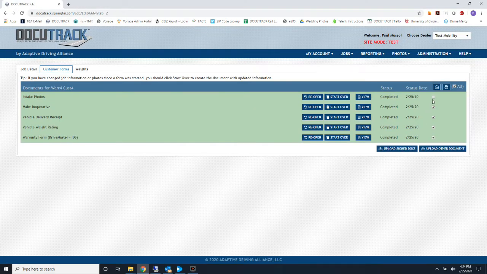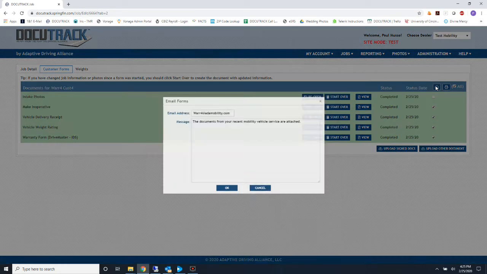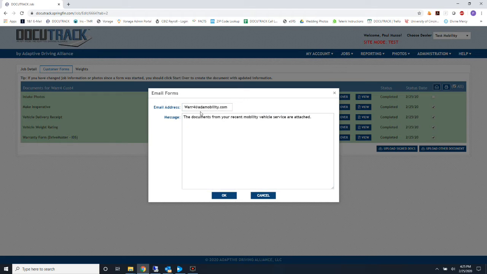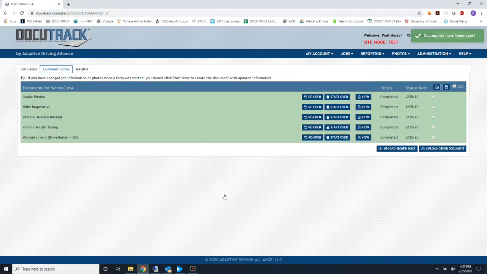The other opportunity is to email this to the customer or to third-party payers or anyone else that might need this information. To do so, you would select the forms you want to send, select the envelope icon. This will automatically pull up the email address that's in the system. If there wasn't one entered, this field will be blank, you can enter it. If this needs to be modified, again, just go in and modify the email address as necessary, enter whatever message you want to enter, and hit OK. It will now create a PDF of all of those forms and send them directly to the customer.